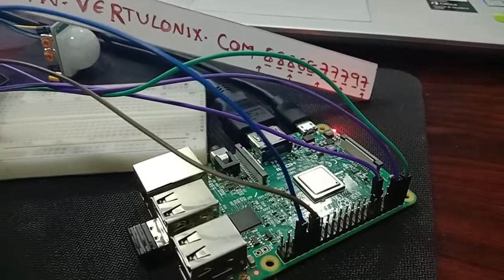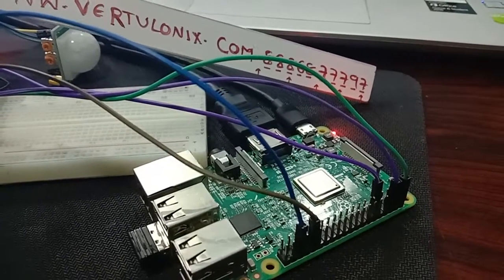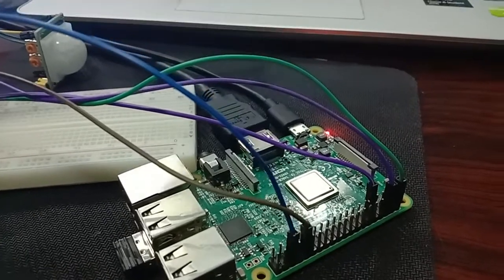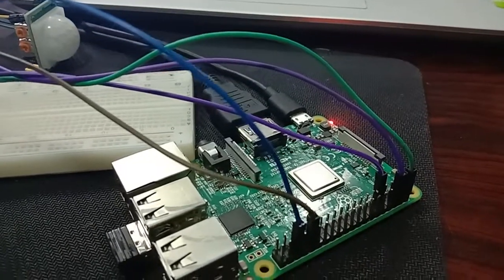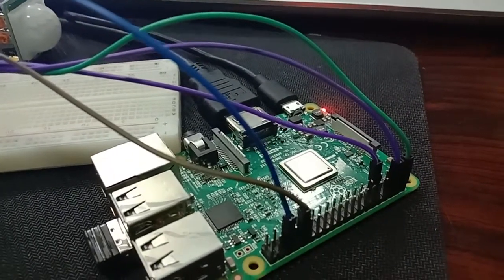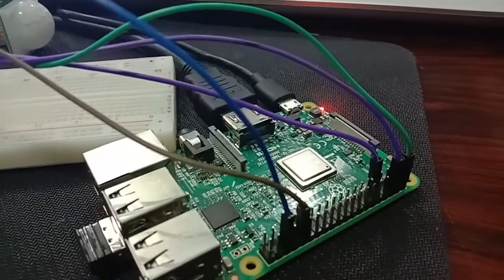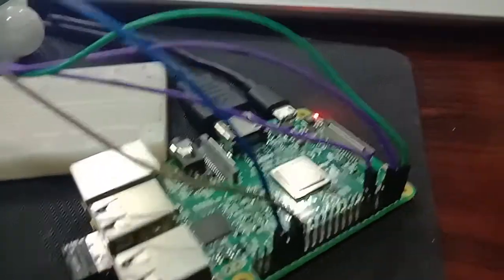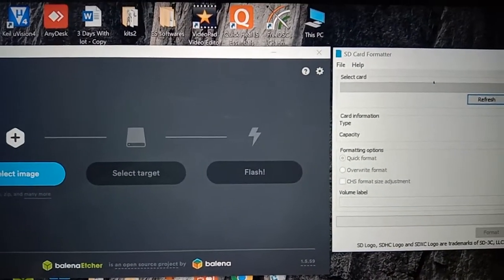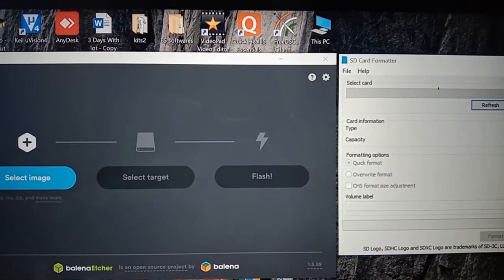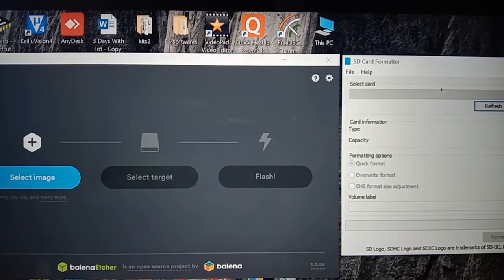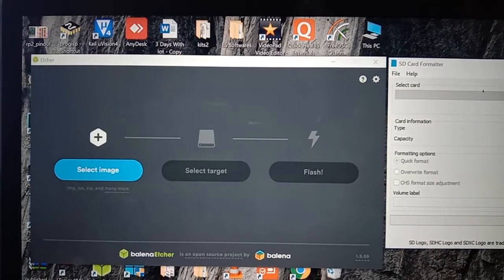So the next one is Raspberry Pi interface with PIR sensor with buzzer interface. So how to initialize or format the SD card and how to dump the Raspbian software in our Raspberry Pi 3 processor. These are the two softwares we have. The first one is the SD card formatter, to erase all the data in our memory card. Then next, this is the Etcher software.